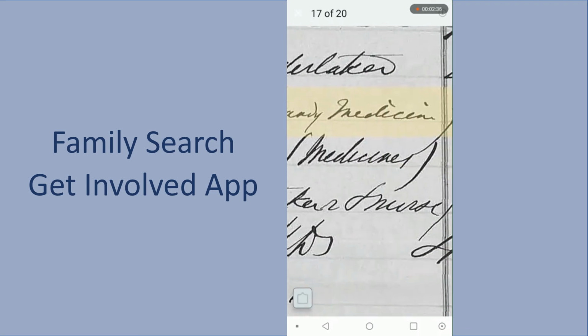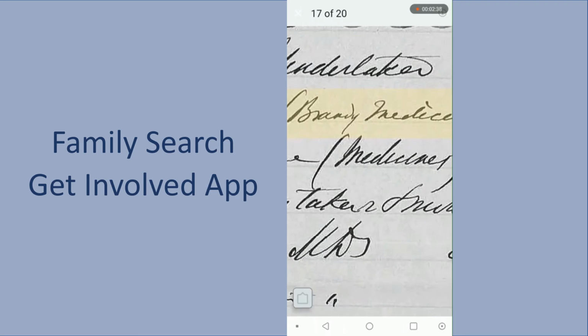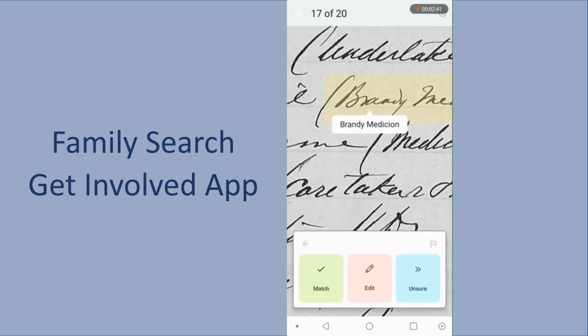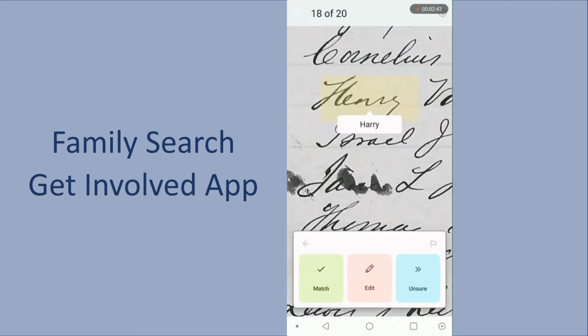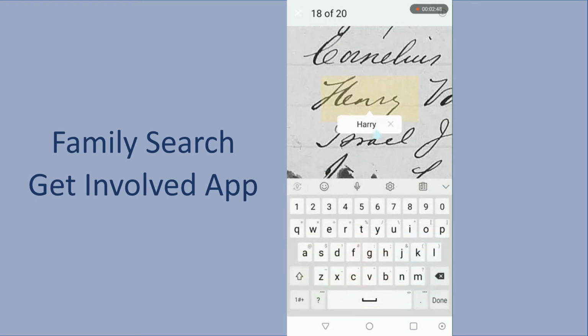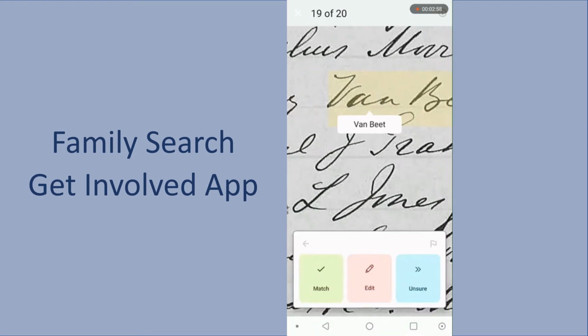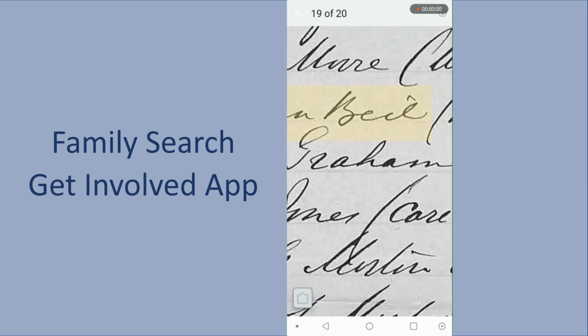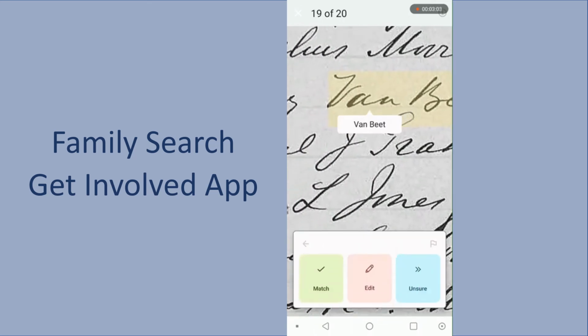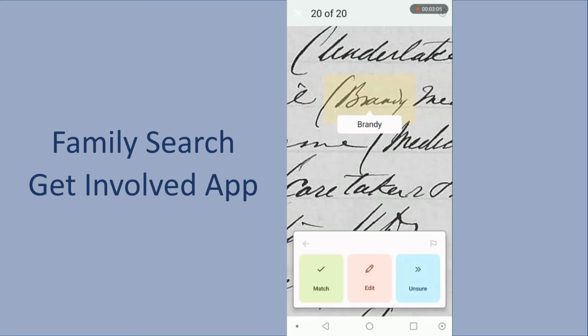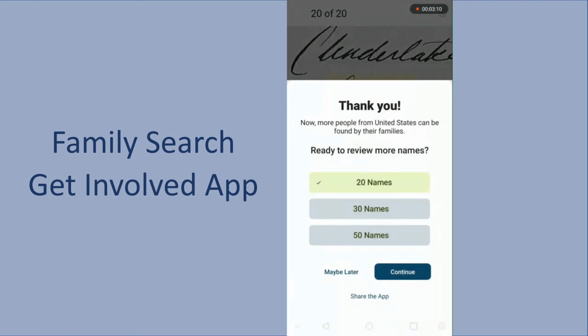Brandy, that one looks pretty good. So I will say that one's a match. That says Harry, I think it's Henry. So I'm just going to backspace and say Henry. And then match. And now they've got, that's one I'm not sure on. So I'm going to say unsure. That one looks like Brandy. So I'm going to do that match. And that's my 20 names.